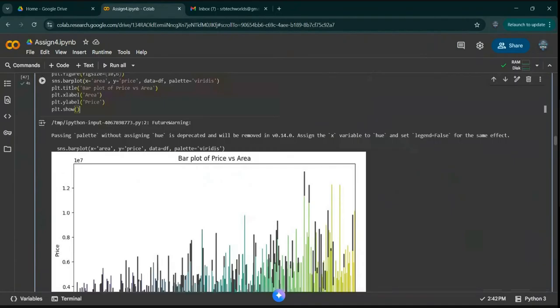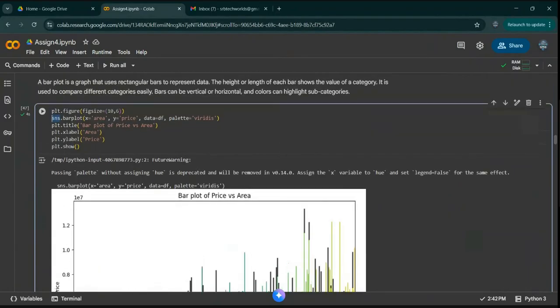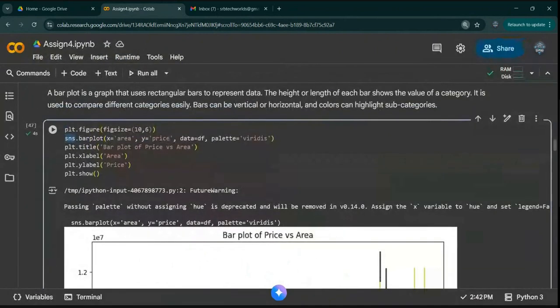Okay, this is using sns. We will use sns, it means we use the Seaborn library here. So in the next cell we will use our matplotlib library. Okay, let's check.